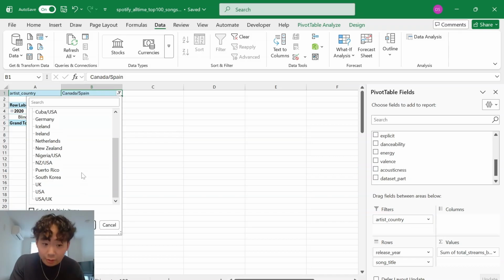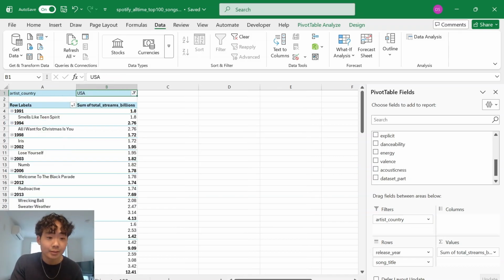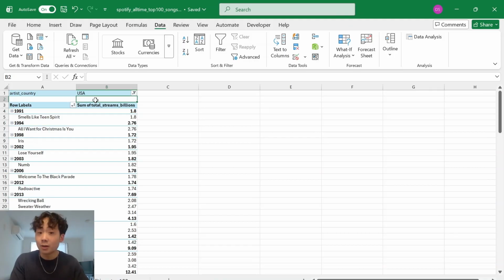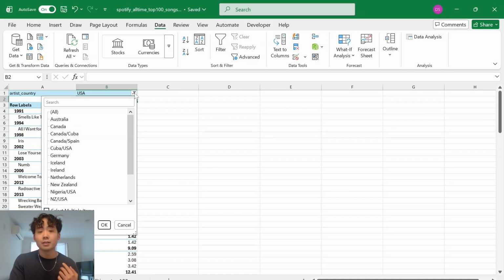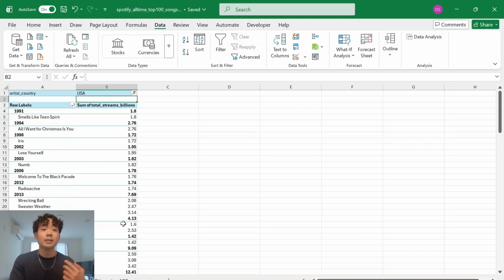And if I want to look at another one, let's just go with USA, and we can see that we have a lot more songs that had the artist be from the USA. It's really nice because having this filter allows the pivot table to be more interactive.